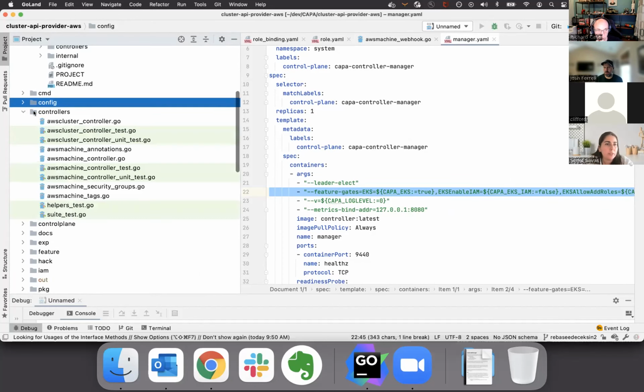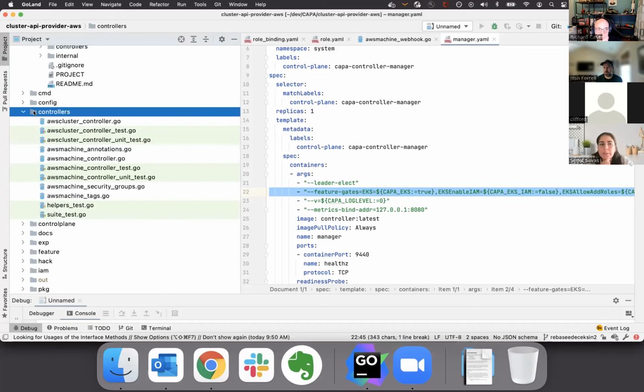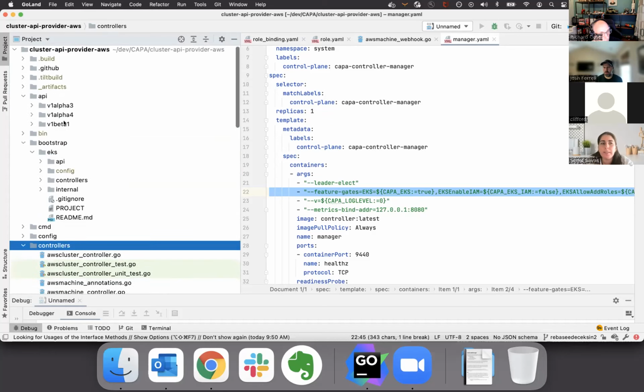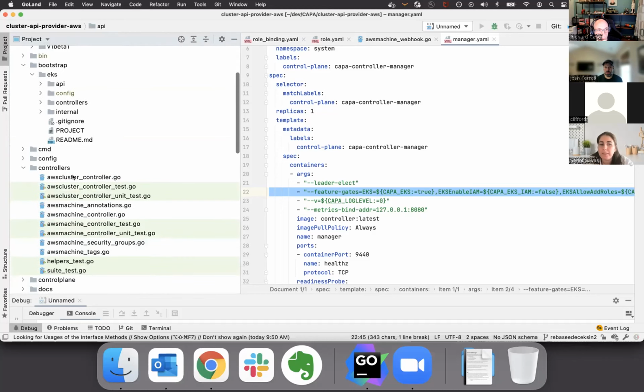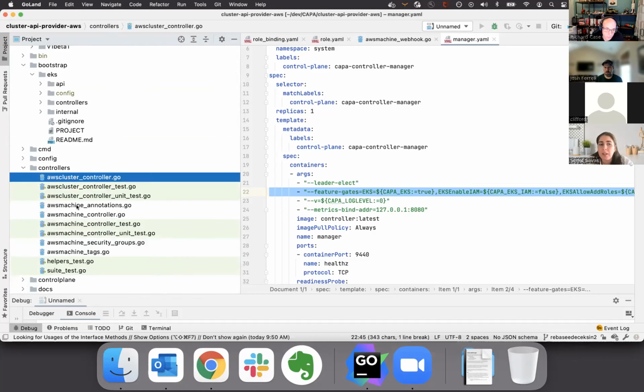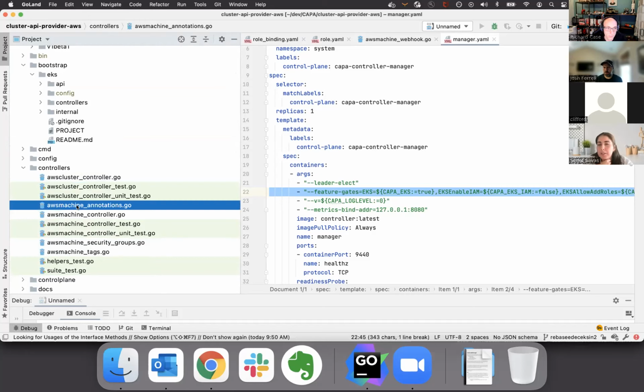Let's move to the controllers. This is where our main controllers for the types in the API folder are, basically AWS cluster and AWS machine. We do not have a controller for AWS machine template because that is passed to either machine deployment or kubeadm control plane. And AWS machine is created by cluster API logic. So we do not have to reconcile AWS machine template. It's just the template that AWS machines are created from.